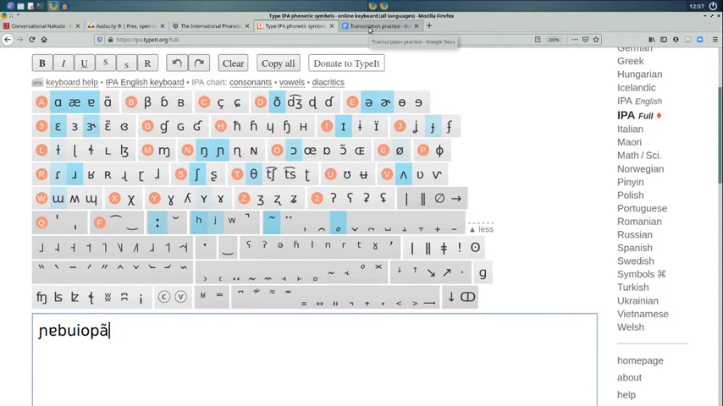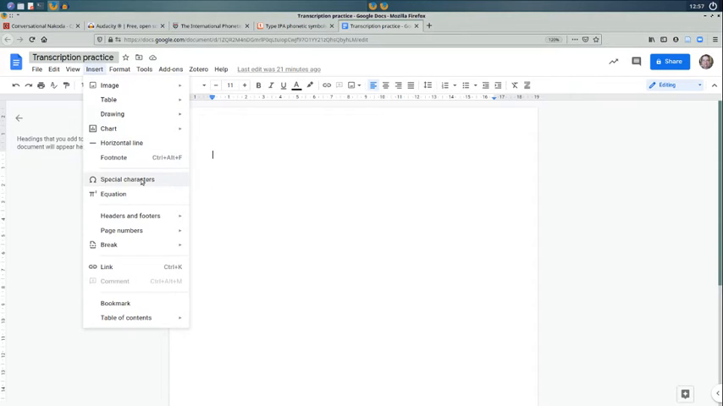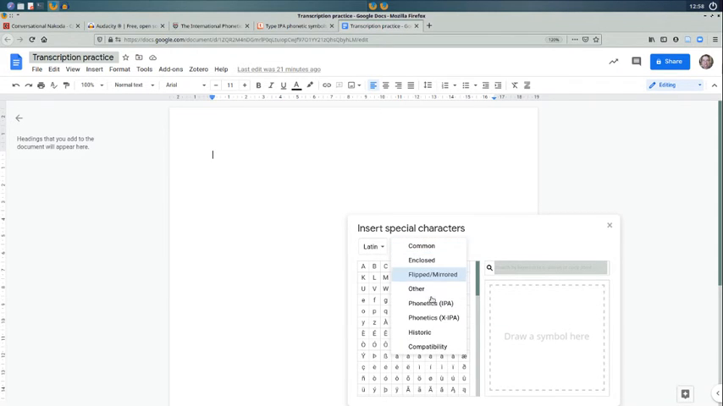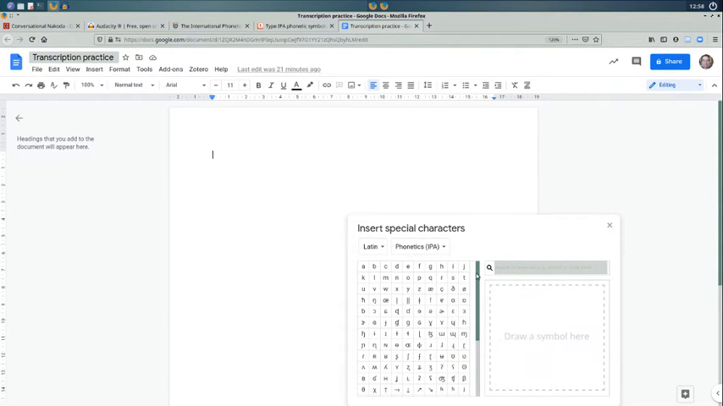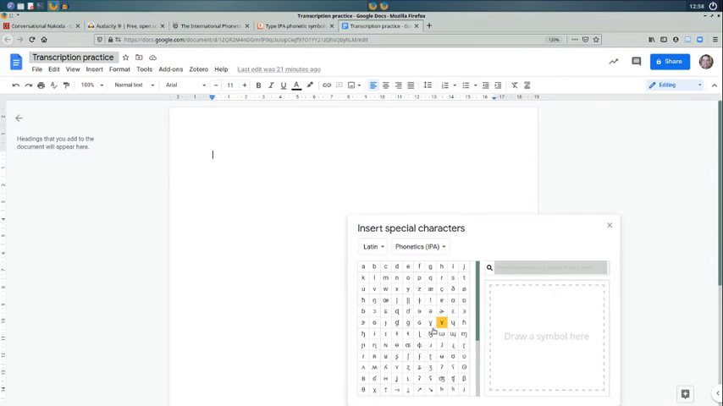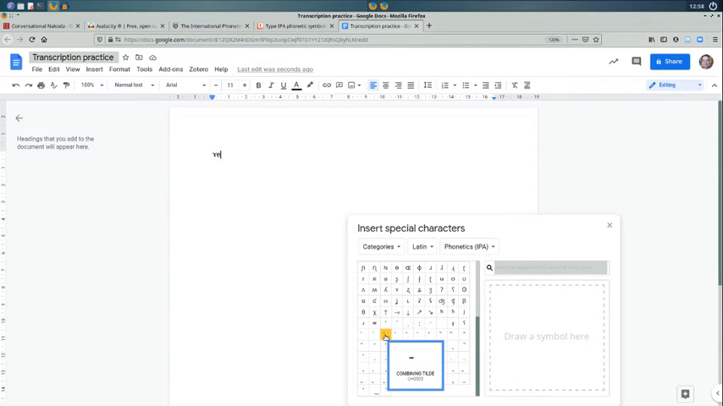The other method is to use the insert character function in a word processor. So in Google Docs, for example, you can use insert special characters, and then instead of symbols, I want Latin scripts. And it's not the common Latin, but there's an actual section for phonetics. So they have collected all of the symbols and the diacritics from the IPA here. And I can click on these and you see they show up in my transcription. And diacritics, it can be a bit small, but when you scroll over, you can see the bigger version. So I can add diacritics, just like with the Typeit resource.